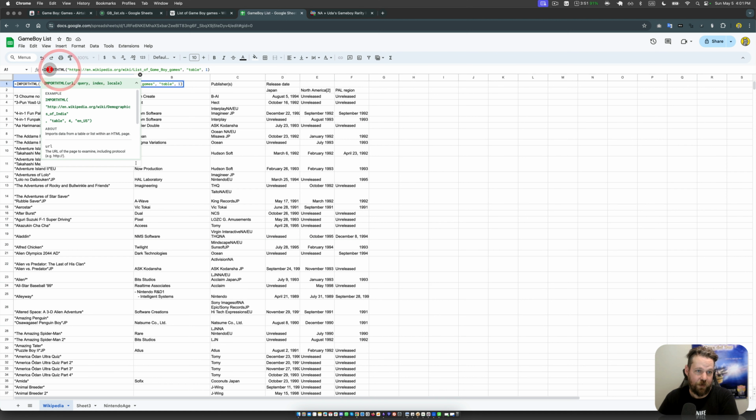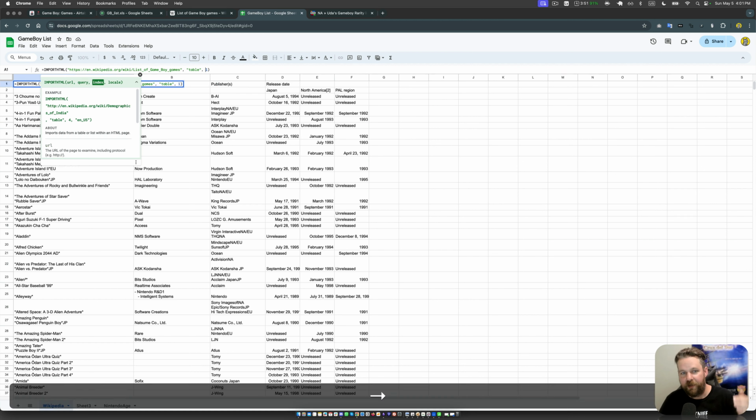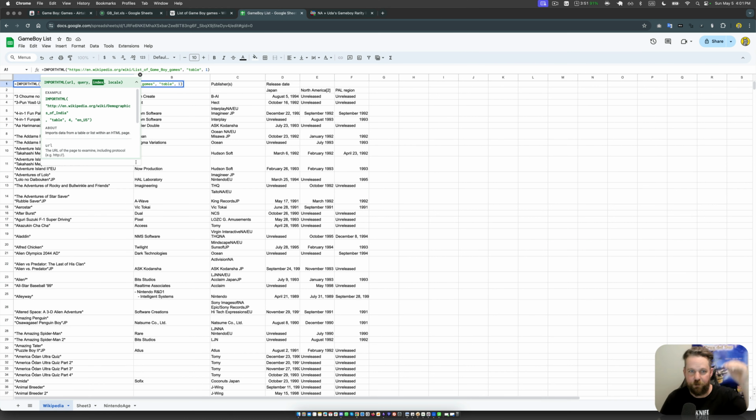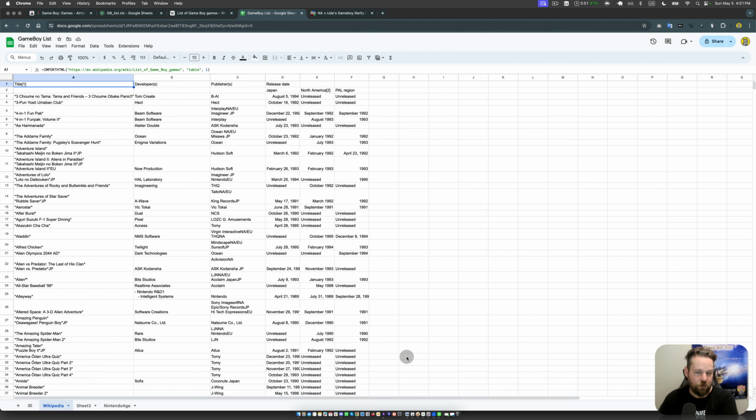And look at this. If I use import HTML, and then I put the URL between double quotes, put a comma, and then it's a table, so I put table, and then I have to figure out which one it is on this page. Is it the first table? Is it the second table? Is it the third table? Etc. And what it'll do is it'll give you all the data, right? So here it all is.